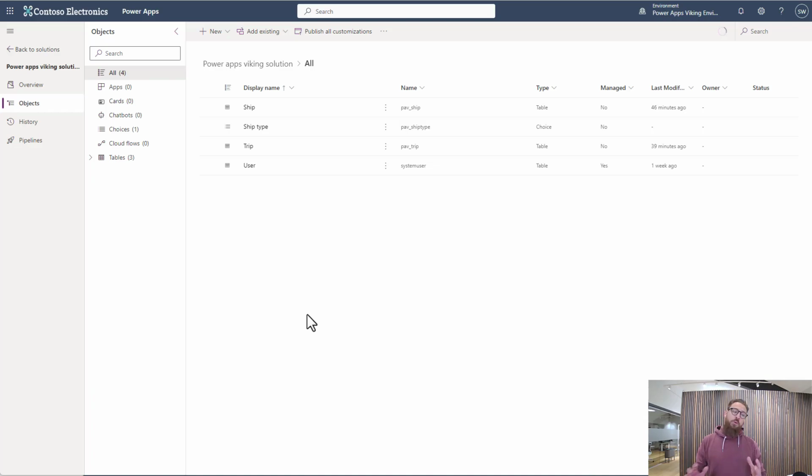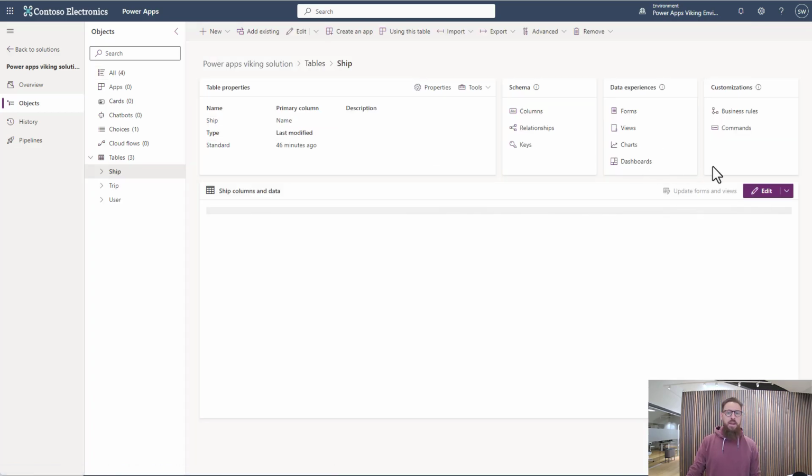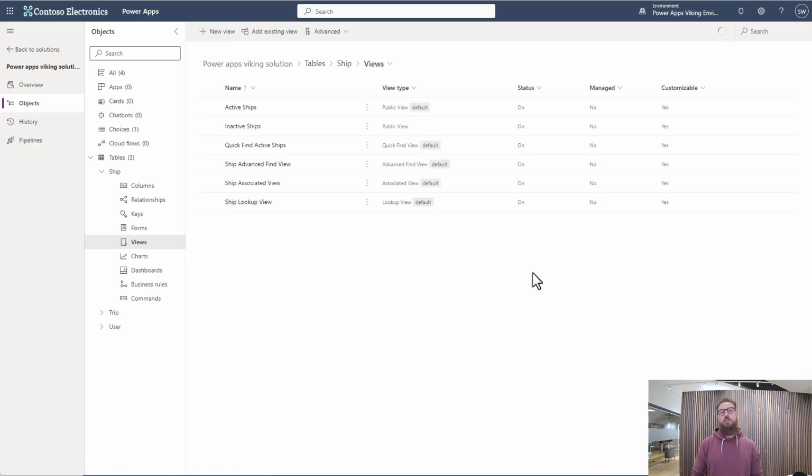Then we're going to go into our ship table that we've been working on so far with our forms as well, and then go into views. So now, what is a view? A view is basically the way that you see all the rows of data that are in a specific table. So for example, let's go into the ship table. For every single ship that has been added to this table, we want to see an overview of that, and that is basically what is called a view.